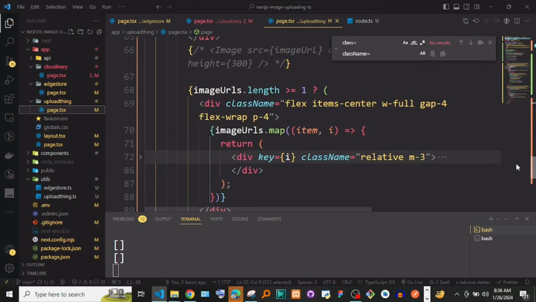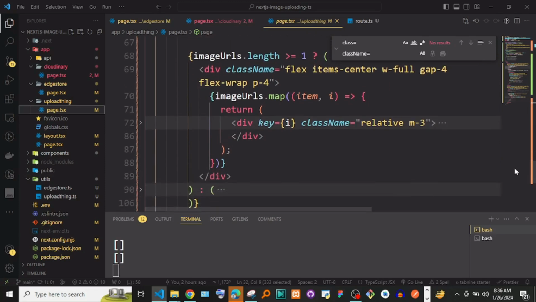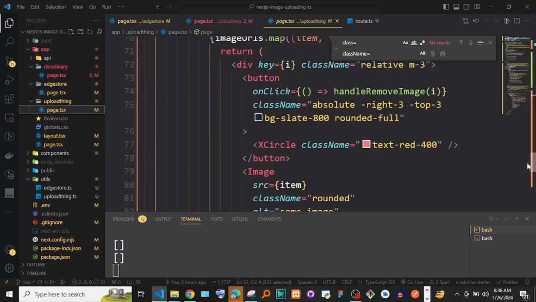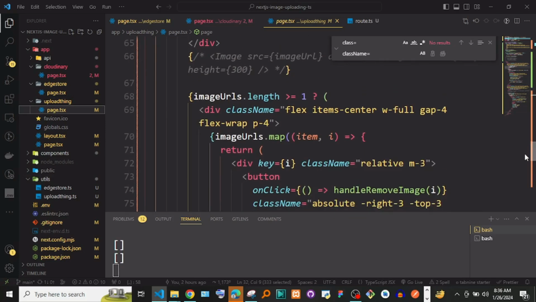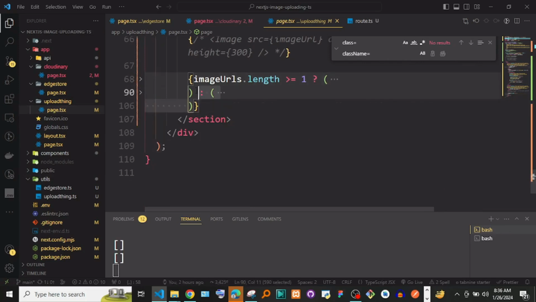For the multiple images we actually mapped through them and added this button, and so on. So I'm just going to apply the same logic. Just simply get this, and let's go to the Cloudinary.